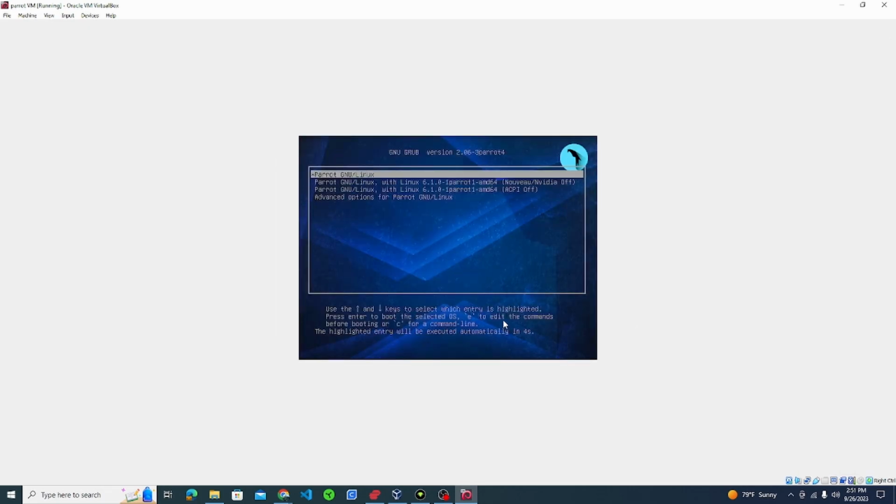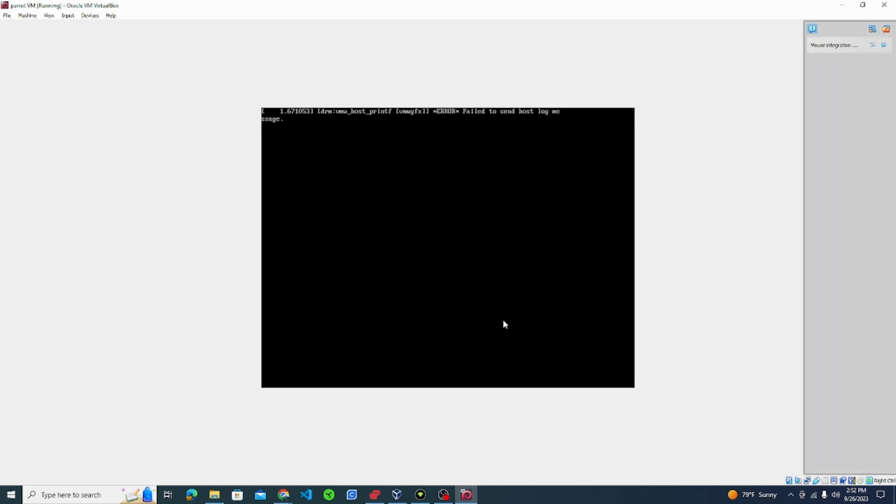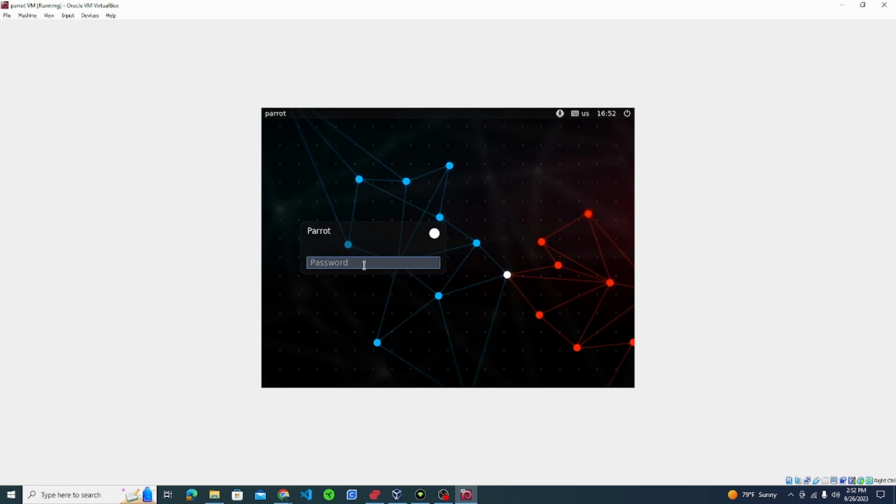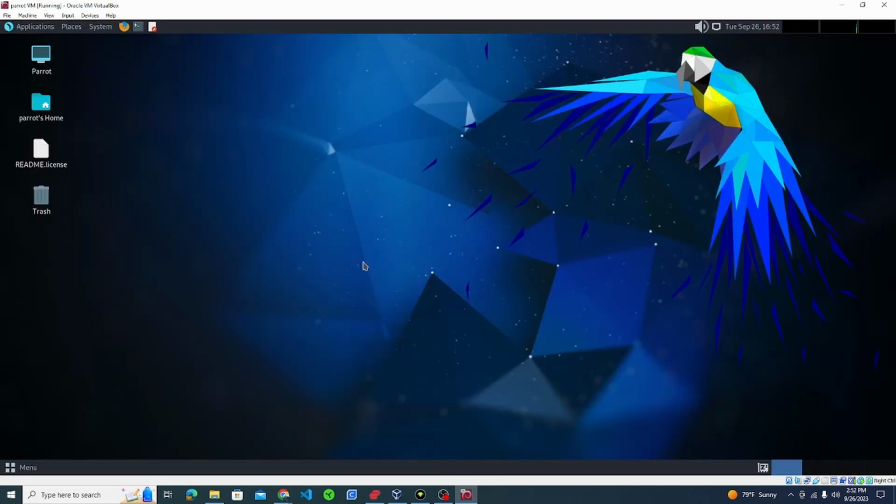So go ahead and select the first option by hitting enter. And then enter your password. And just like that, you finished installing Parrot OS.